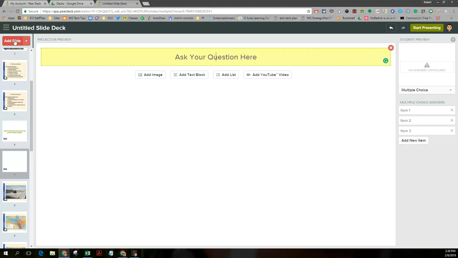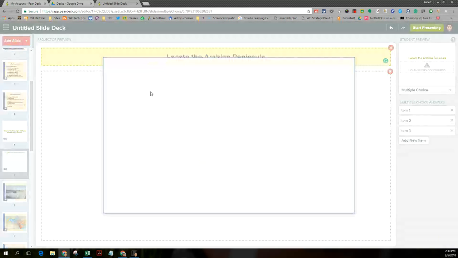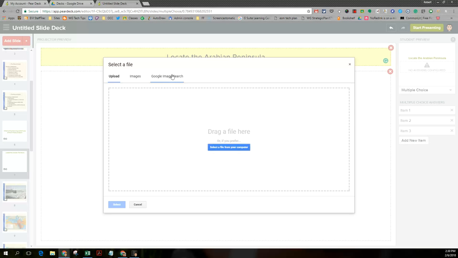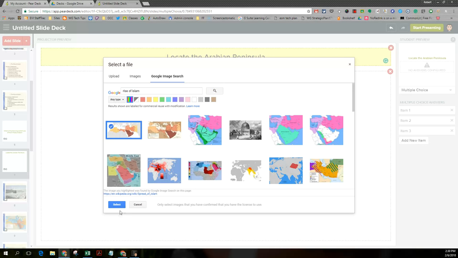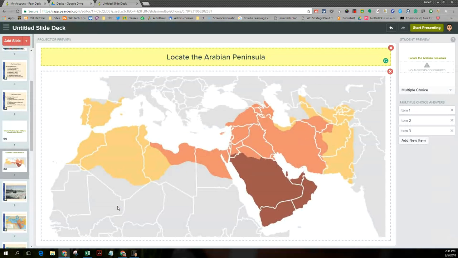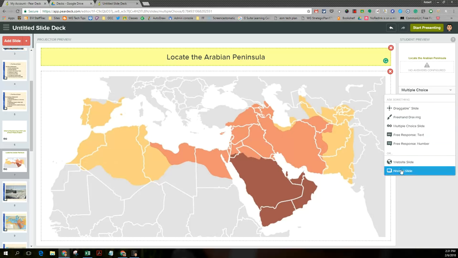This time I want to ask one that has an image. Do an image search to this particular slide. Type in Rise of Islam. Select this blank map. So I could use this as a normal slide. I could make it a multiple choice slide.